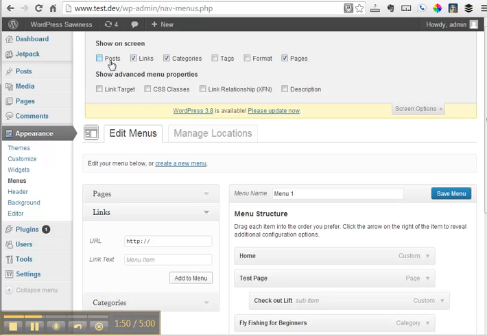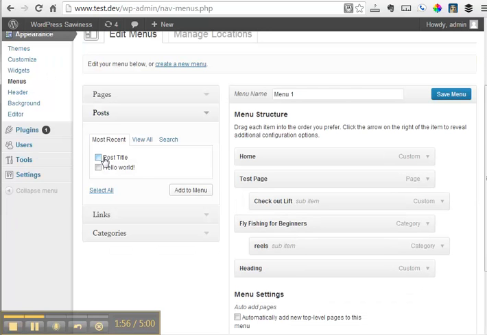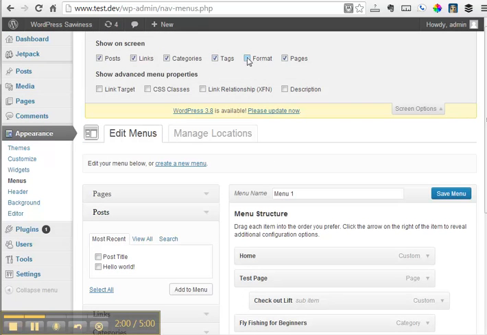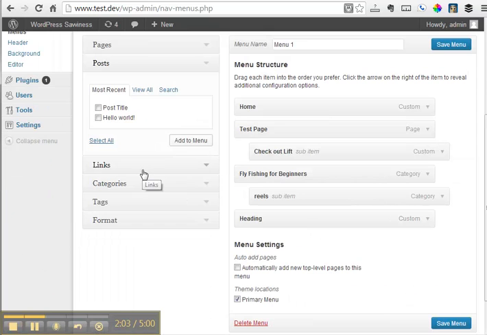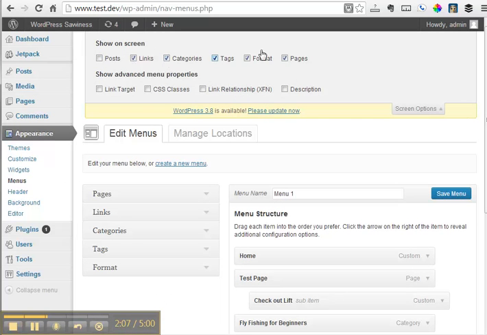There are also options for posts, and as you click on that, it adds this post straight away. So you can do it by post title here, and you can also add in tags and format if you're doing this as well. So there's a lot of different things that this Screen Options drop-down menu will allow you to do based on the page and category that you're on.